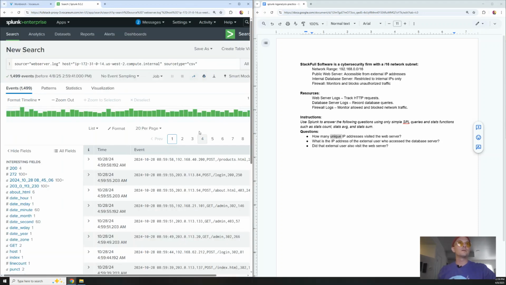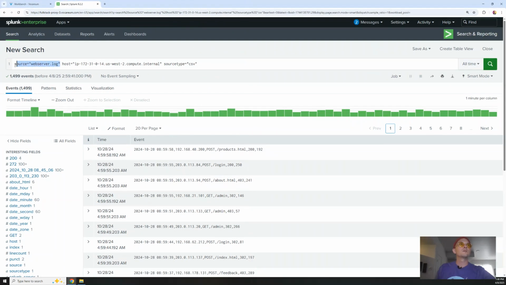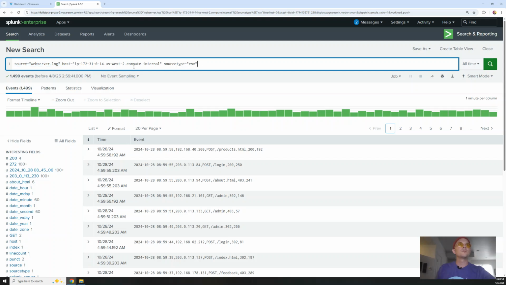All right, so let's take a look at our fields. First question is going to be how many unique IP addresses visited the web server. What's the IP address of the external user who accessed the database server? And did that external user also visit the web server? So it doesn't look like we're covering any firewall data in these questions. Let's take a look. We are in webserver.log as indicated by the source. Up in this bar is where you would submit your SPL, which I believe is Splunk Programming Language. That's what SPL stands for.